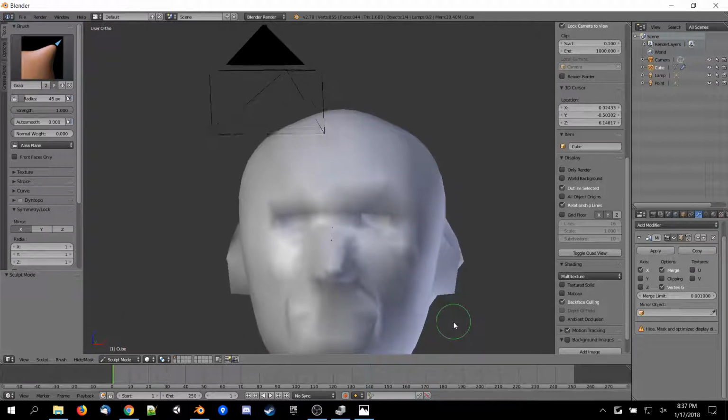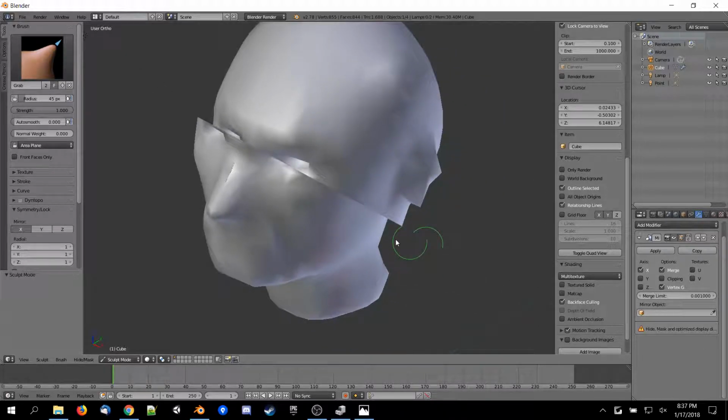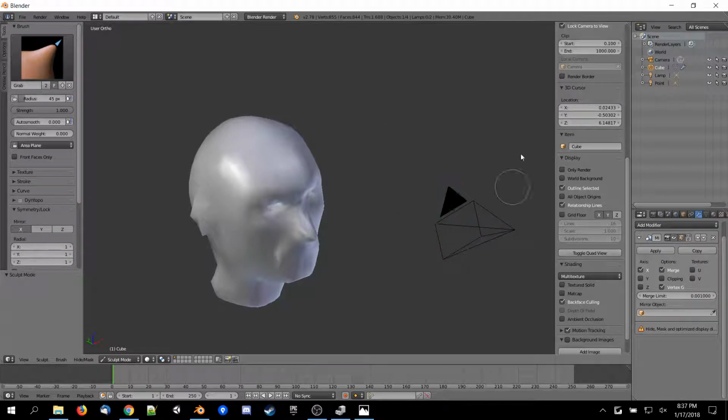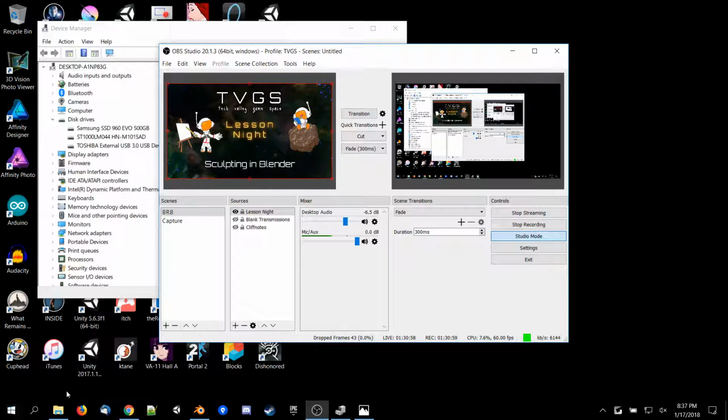Smooth that out. So it's basically a back and forth push and pull process. Let me see. I've got one in here that's a little bit further along.